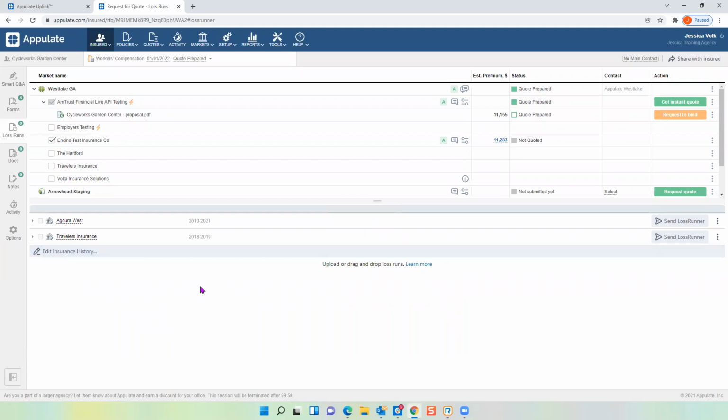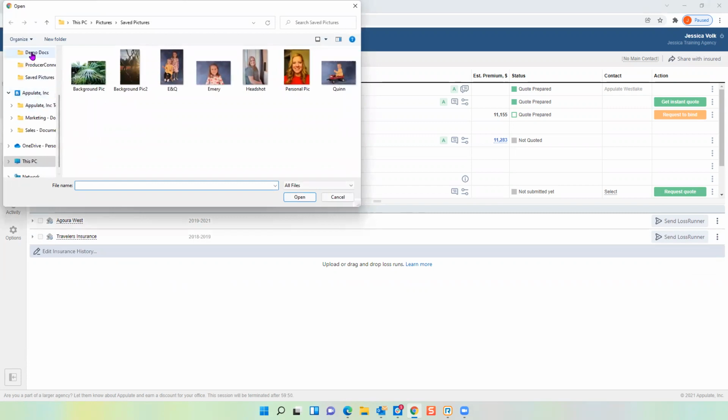So let's say you already have some loss runs and you just want to attach them. I'll use Travelers for this example. To the right-hand side, you'll click on these three little dots and upload your loss runs.